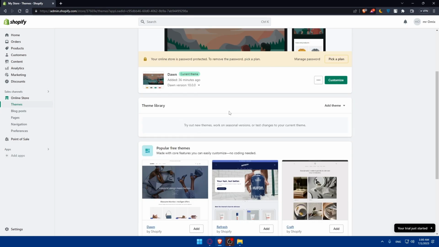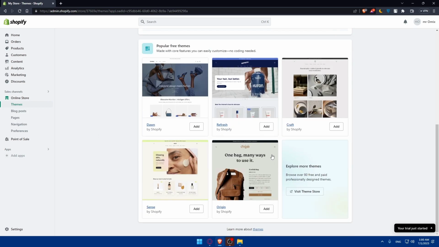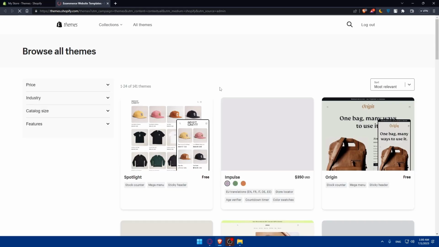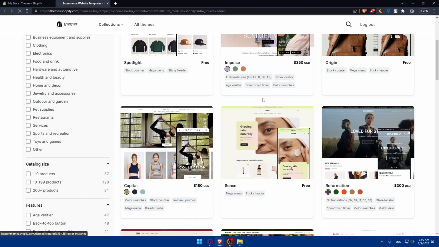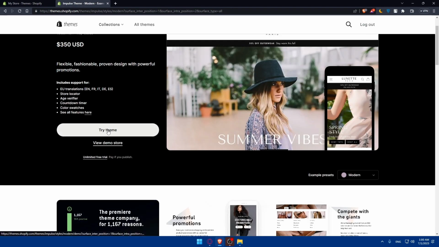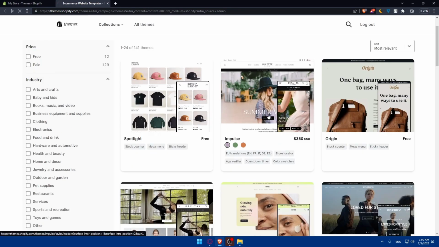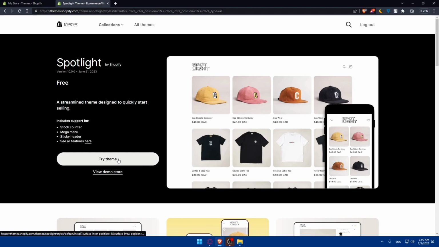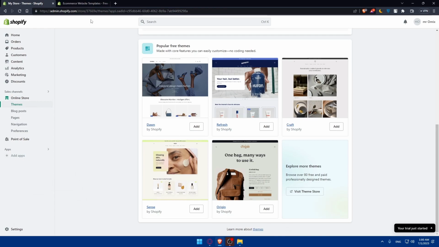Once you click on themes, as you can see, you'll see a lot of popular free themes here. You'll be able to add them and change them whenever you want. And if you click on visit the theme store, you'll be able to see other themes, both free and some paid ones. So you can select whatever suits you. For example, if you want to try one, you'll be able to try it, and then buy it if it costs money. If it's free, you can simply add it to your Shopify store without any problem.